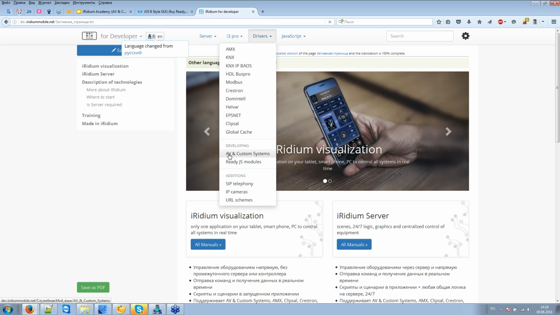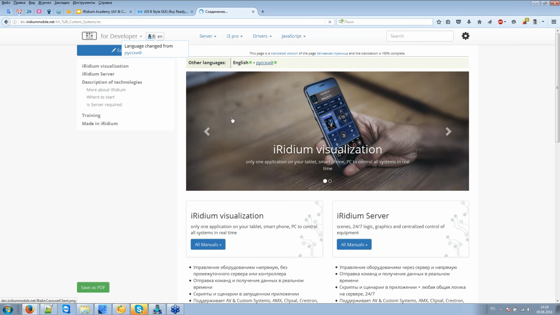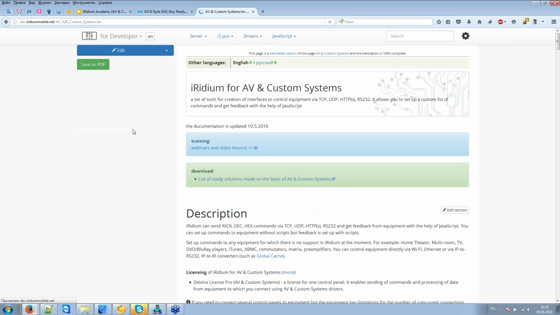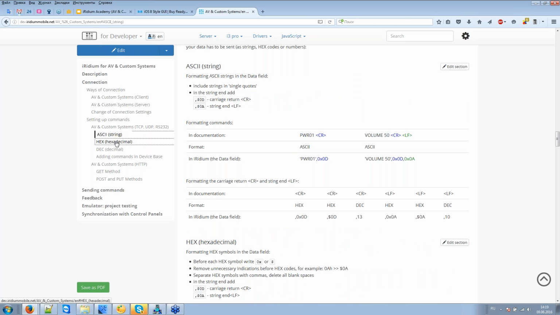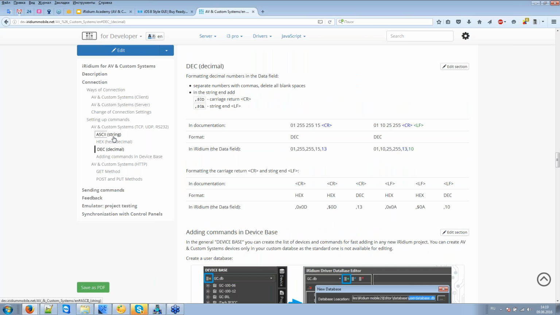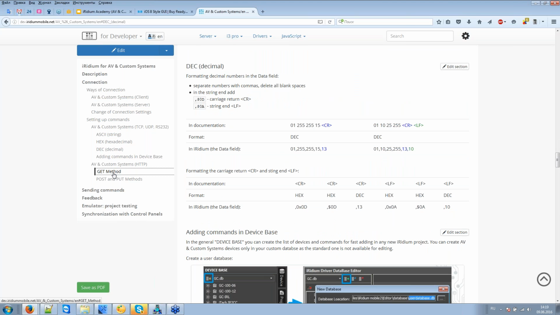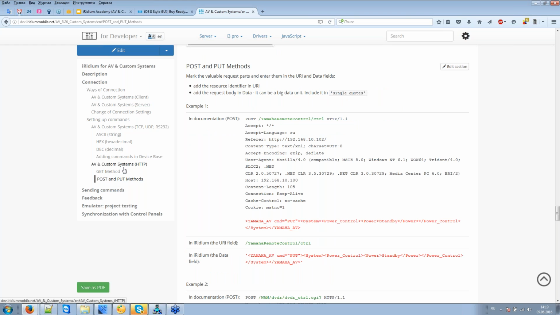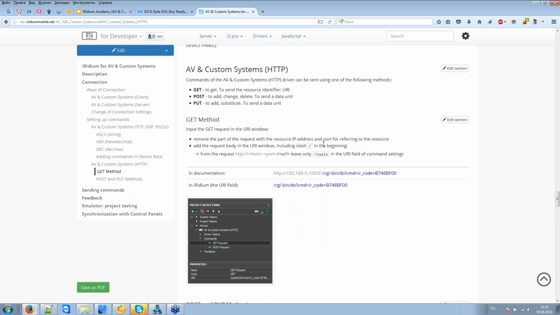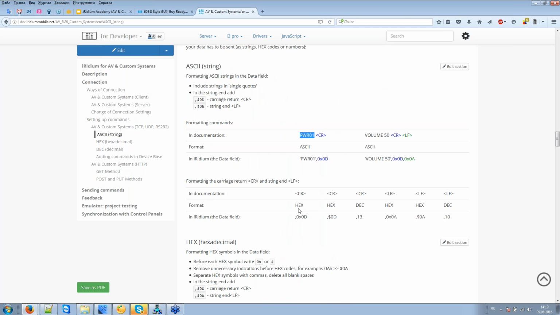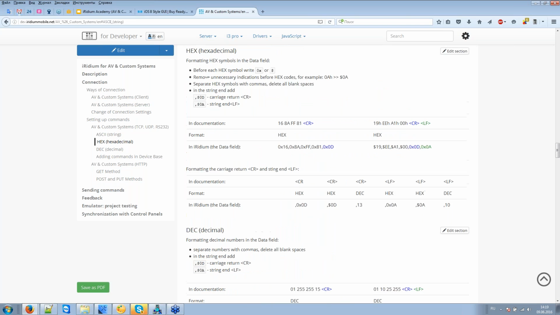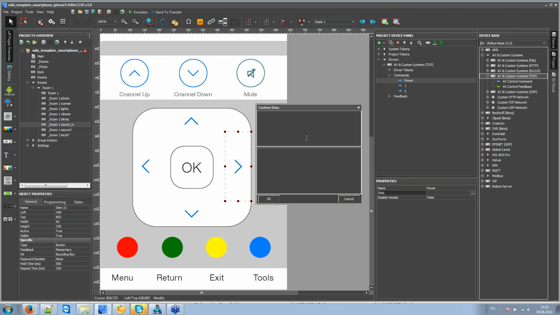In the Drivers tab, you can find the AV and Custom Systems driver, and go through the instructions for setting up each type of command: string commands, hex commands, dec commands, and get method, post and put methods for the HTTP driver, and others. In this instruction, you will find how to use each type of these commands, and you will be able to add some commands in your driver in iRidium Studio.